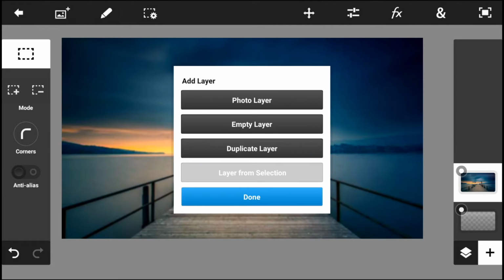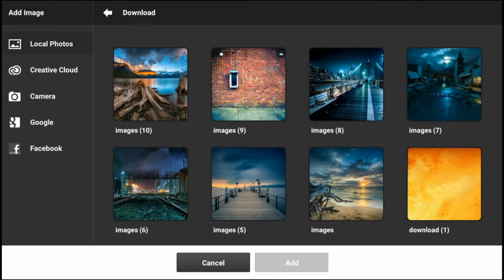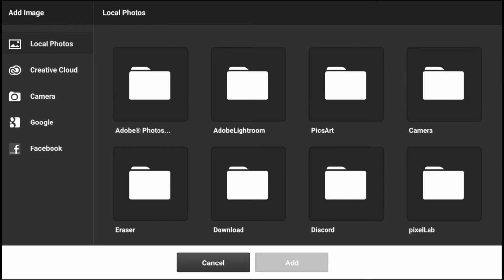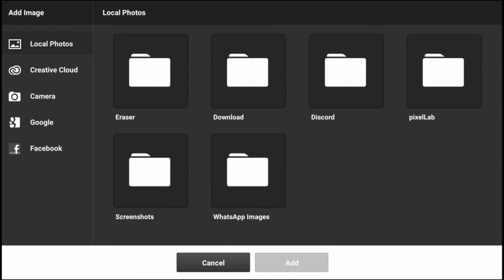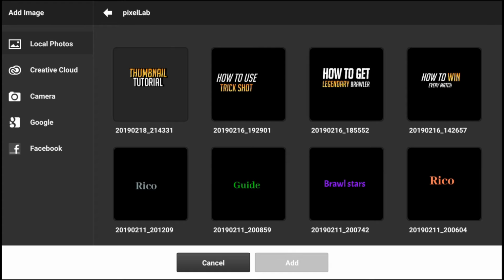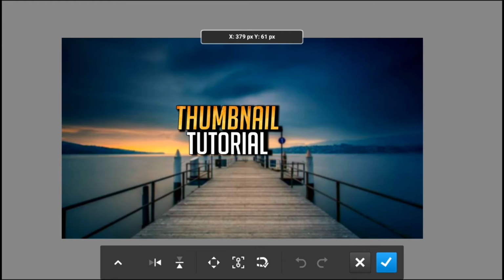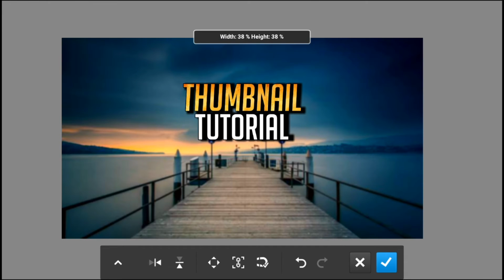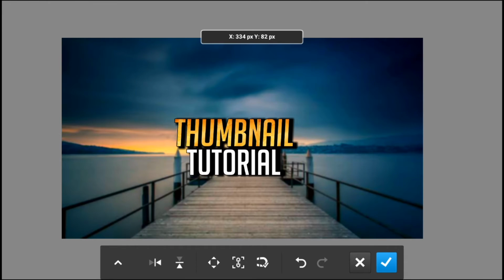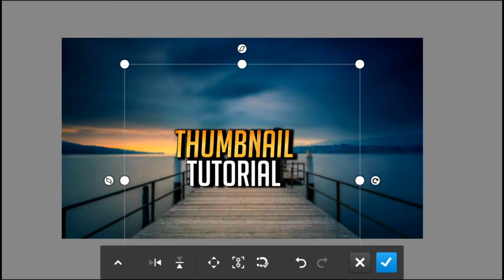Now go to the photo layer. And now go to Pixel Lab and you get your font over here. And now when we select a font, you can resize it, make it bigger, so there will be no compression or expansion of the image. It will be in good quality itself.